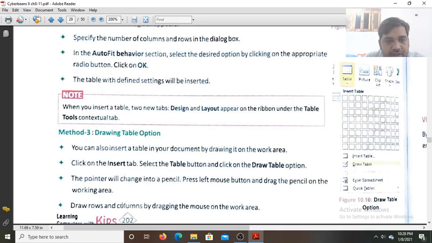So draw the rows and columns by dragging the mouse on the work area as the number of rows and columns. With the help of this dragging, there will be the pencil. With the pencil, you can draw different numbers of rows or different numbers of columns.